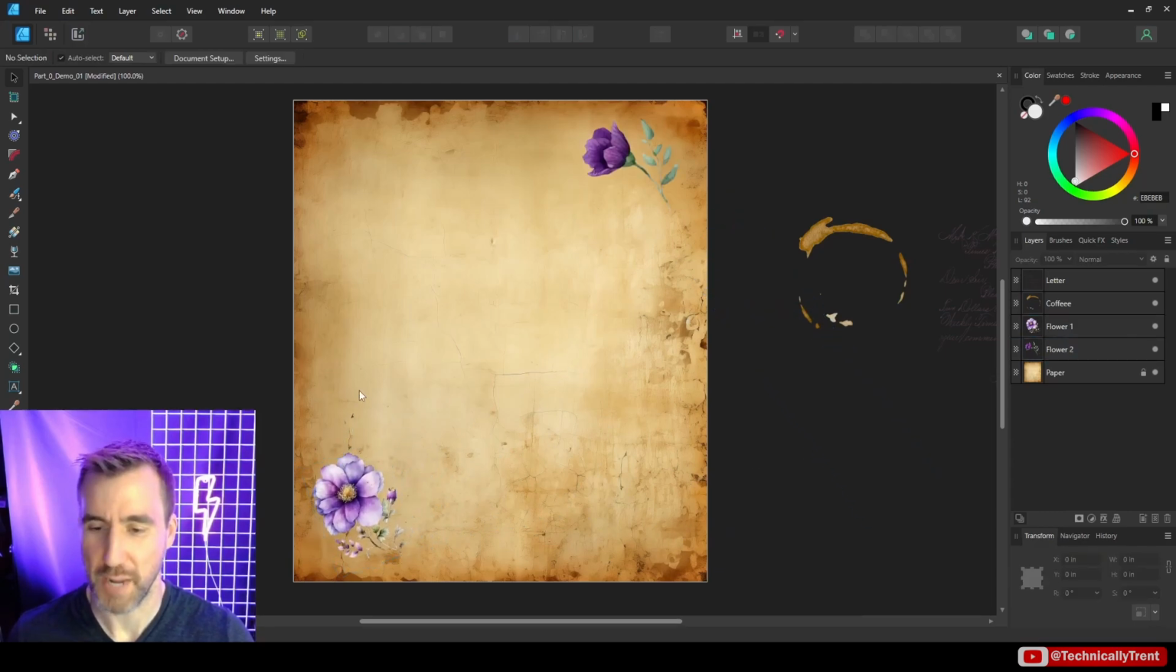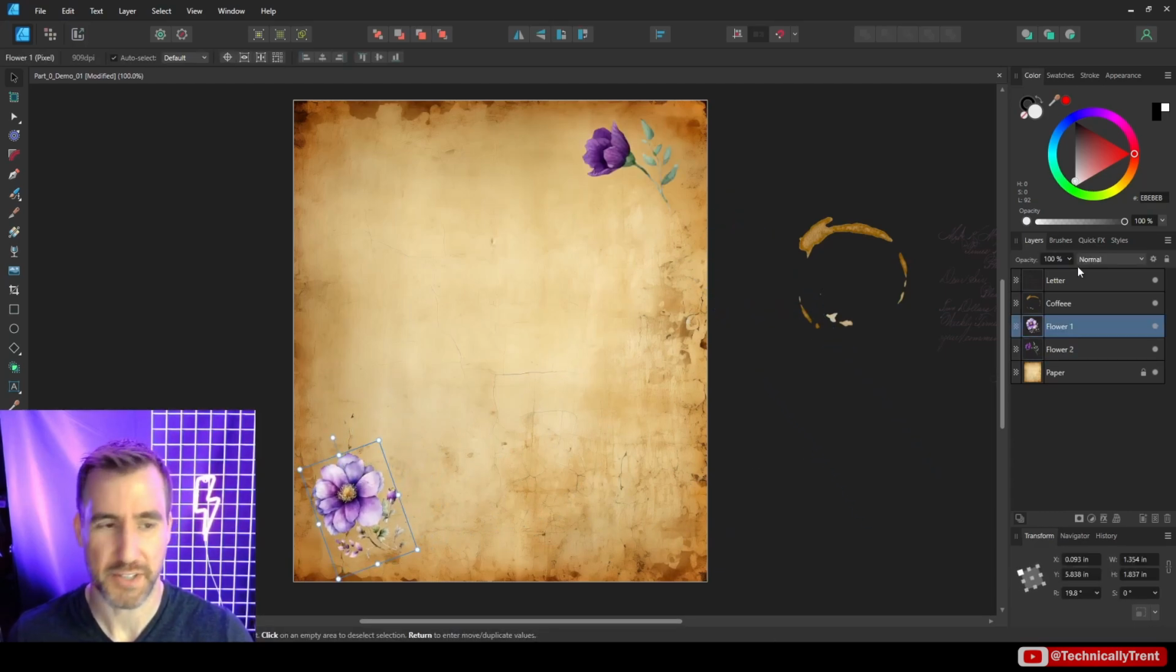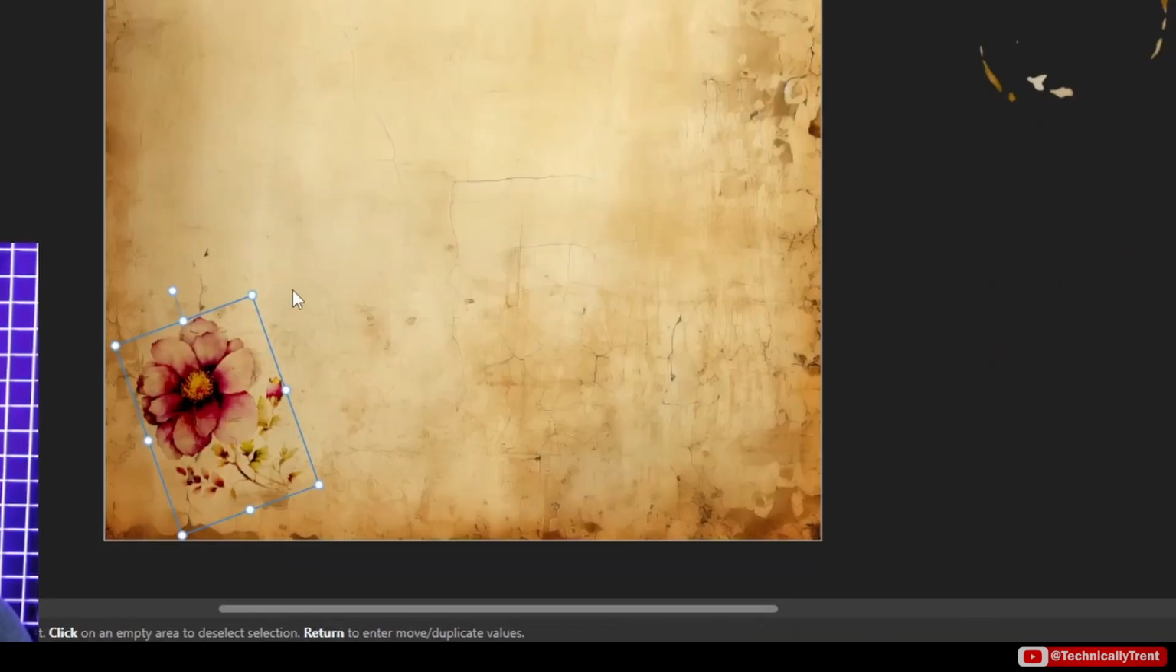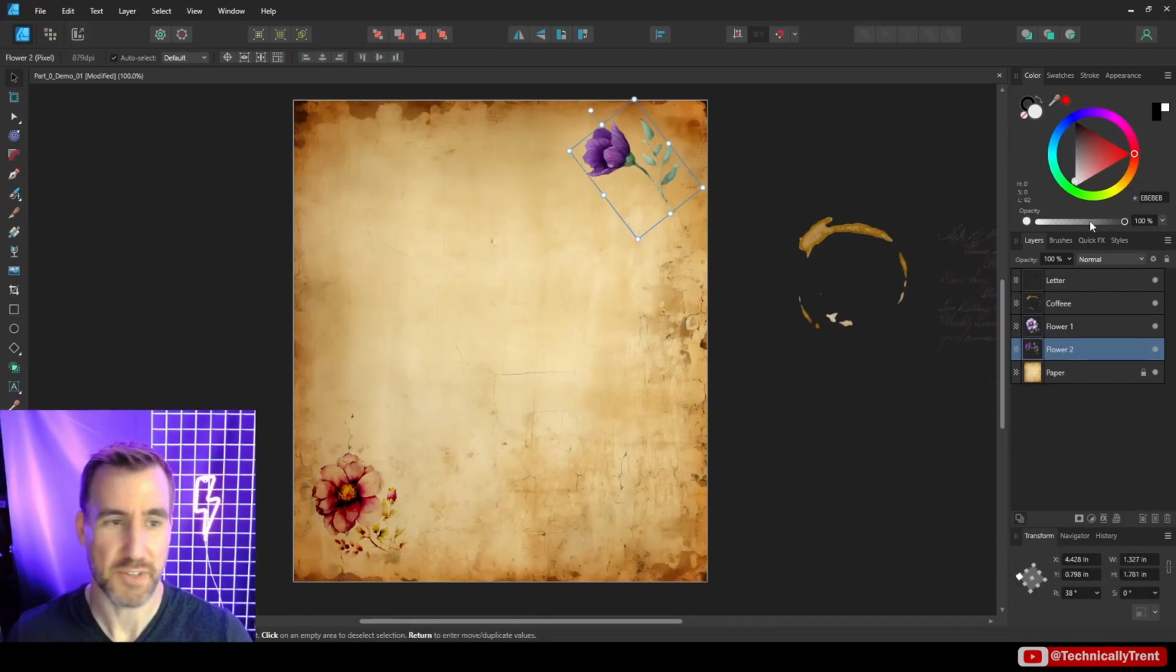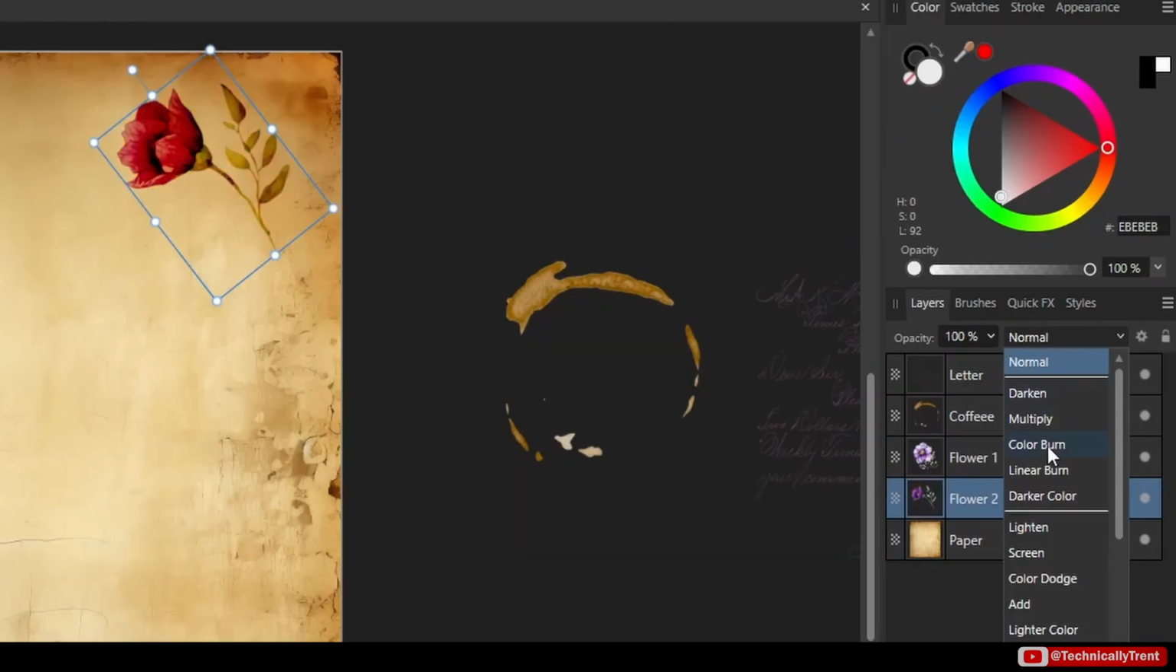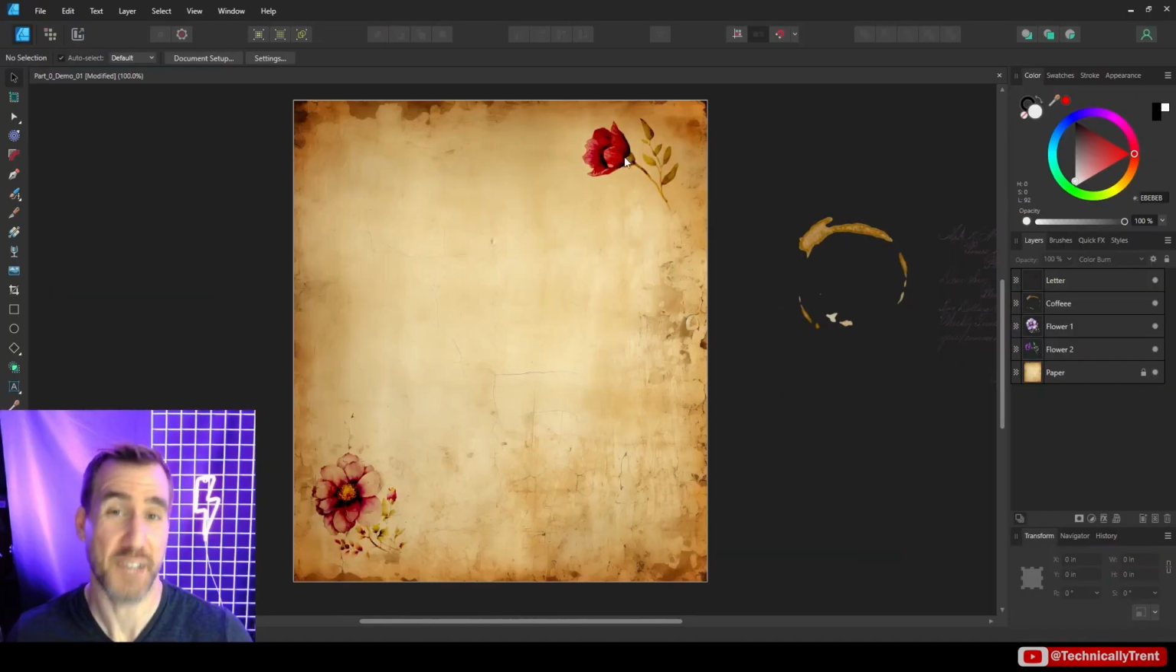You can see they're over the paper here, and it looks kind of plain, but watch what happens if I change the blend mode. Let's say something like color burn. Look how it kind of blends in better now. I can do that with the other one also. Color burn. It almost looks like it's like an ink stamp or something like that.